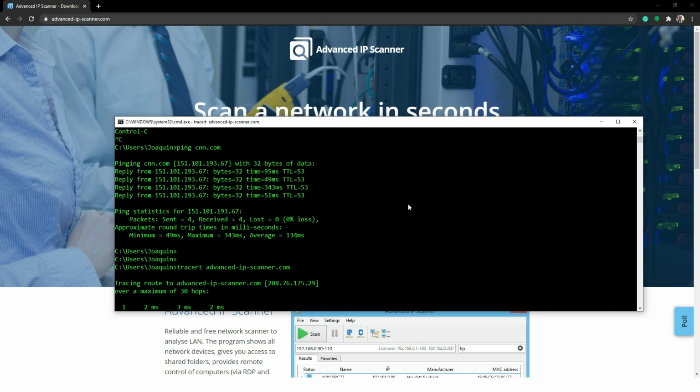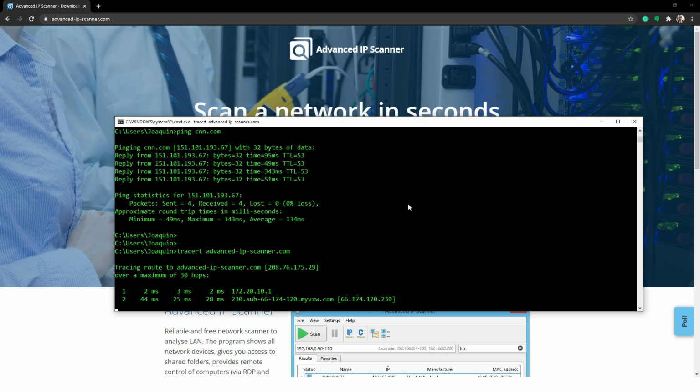So as you can see, the IP address of this host is 208.76.175.29. This translation is made using one of the commands that we're going to be discussing in this course, which is NSLOOKUP. It allows you to translate the DNS name resolver for that host.